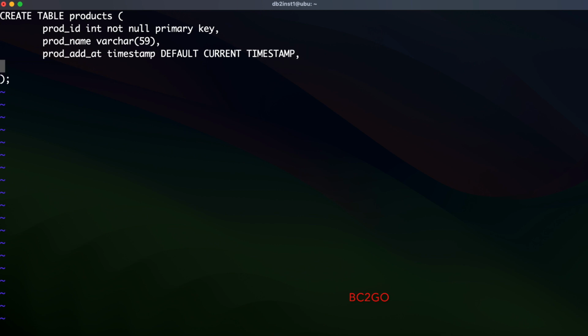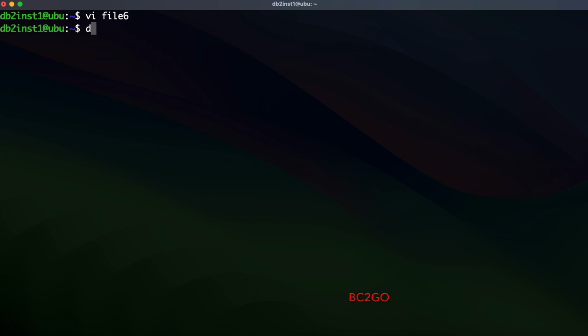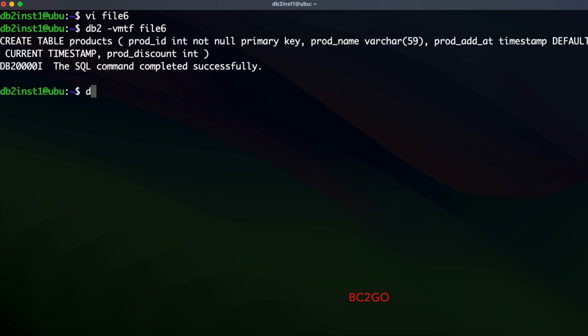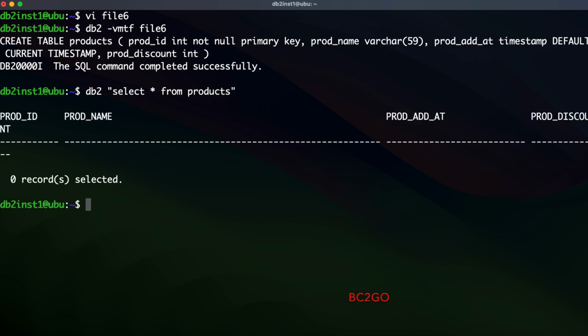comma. And now I will add another one, prod_discount, for example, and let's say type is integer. I will go back to this column in a later moment of this video. Okay, now let me save and quit and run this file. File number 6. Perfect. So now our table is empty. So if I select everything from products, I see no records there.